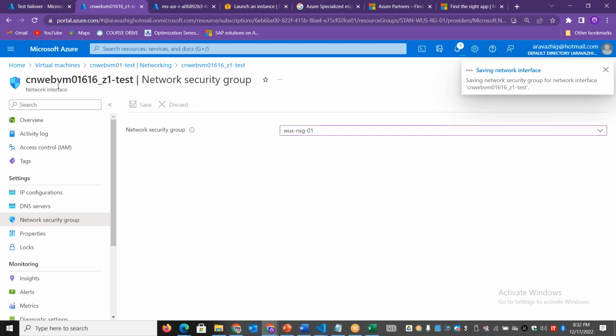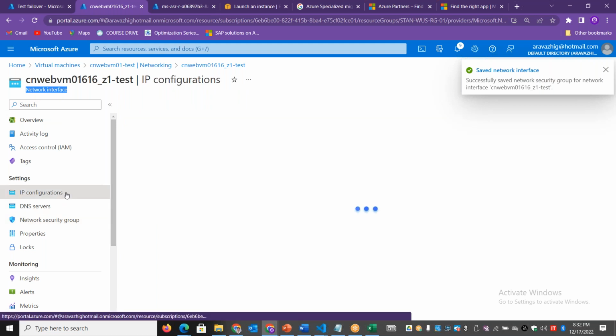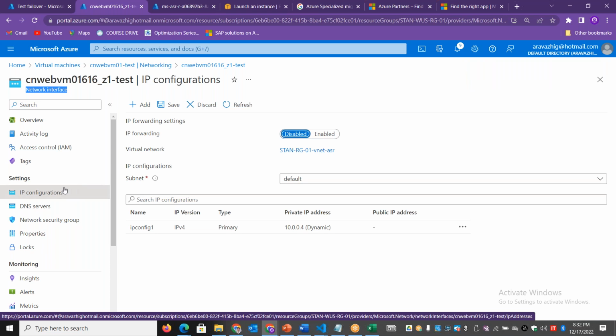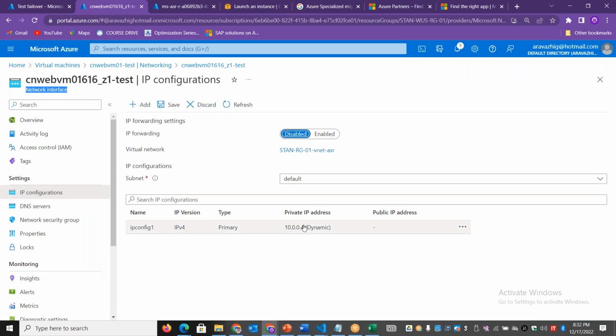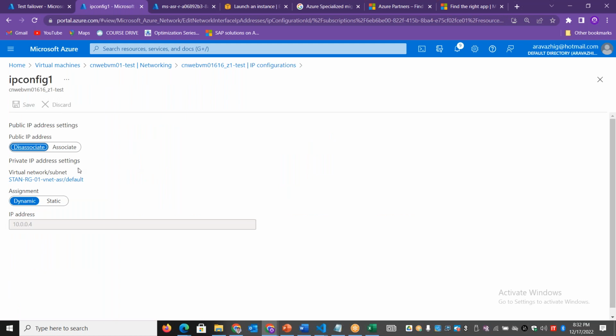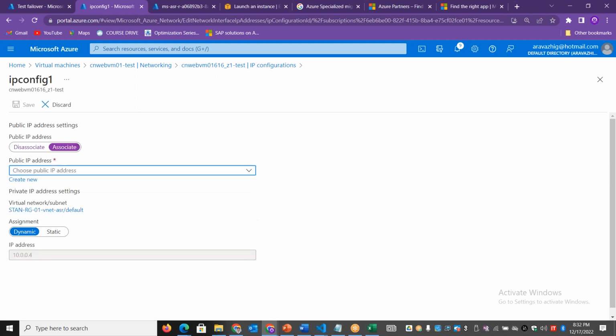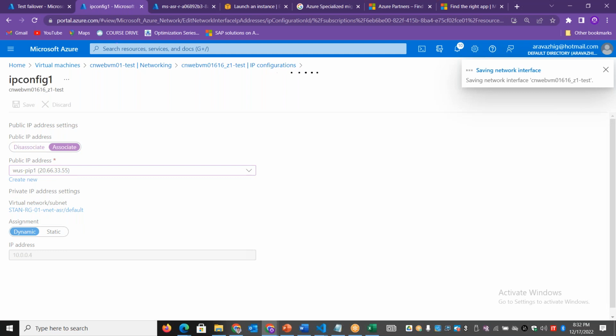Okay, you can go to the network interface directly, and also you can attach this. You can do it either way. Now I want to attach the public IP also. So how do I do that? If you go to your IP configuration, your IP settings, currently it has got only the private IP, right? So let me go and associate the public IP, select the public IP, save. You can attach a public IP, and you can attach a network security group for the specific network interface. Okay, we are done with that.